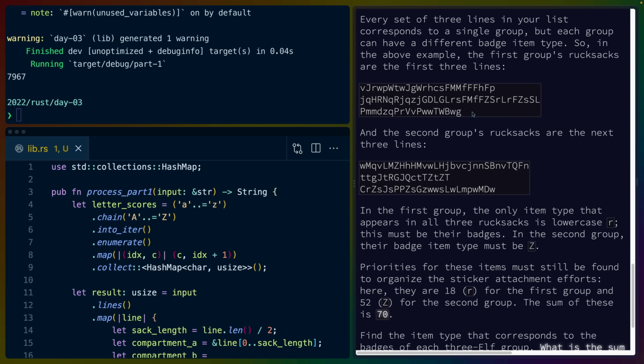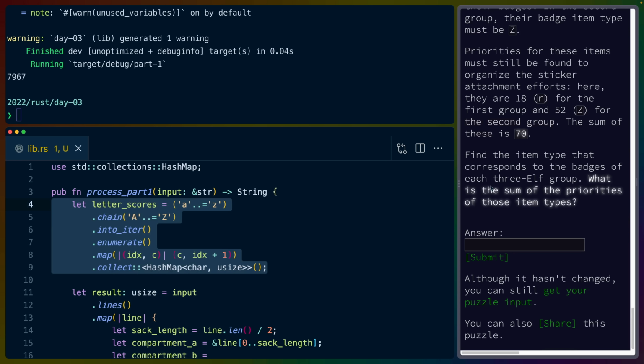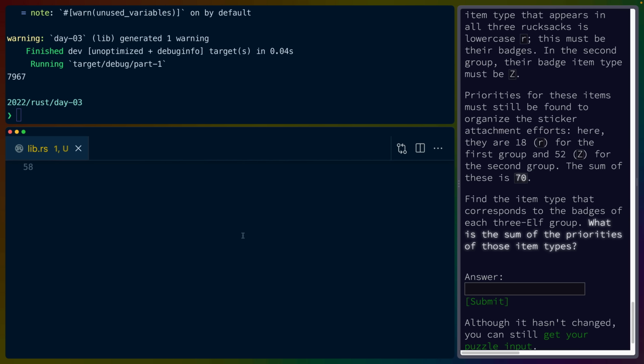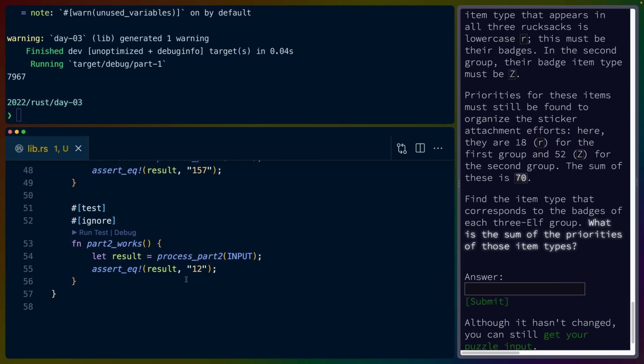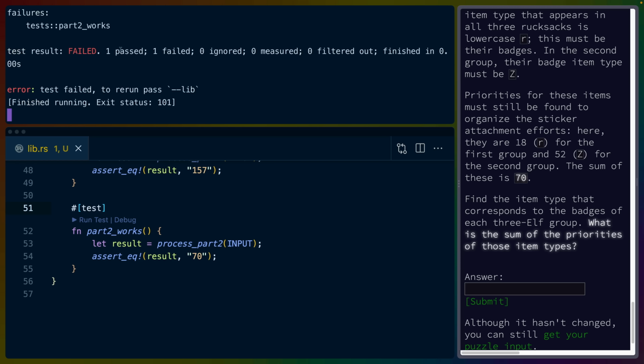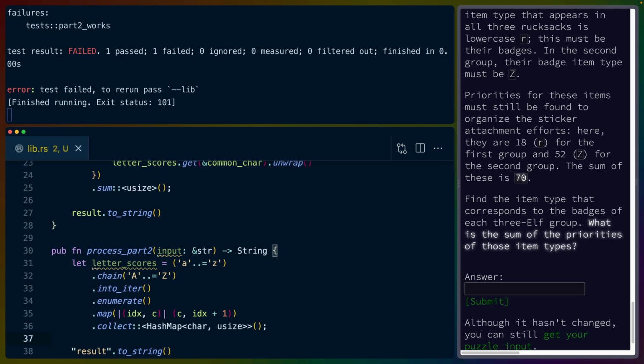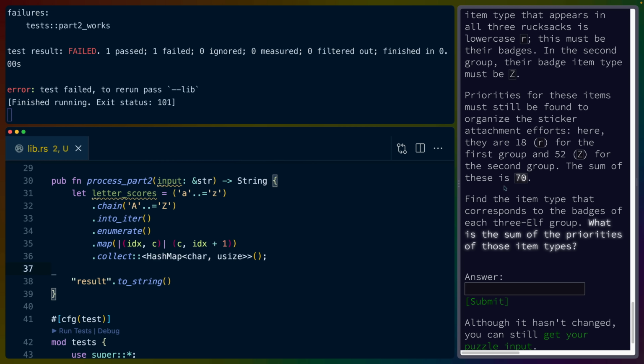Okay, so we need to start getting 3 of these and then doing what we just did, but do it for 3 of them. That shouldn't be too hard to write. So let's start with grabbing this. Well, no, actually, let's start with the sum of these items is 70. Let's start with enabling our test. So this will be 70, and I will unignore that test, which should now fail. 1 passed, 1 failed. And then process part 2 will start off with setting up the letter scores in the same way we just did.